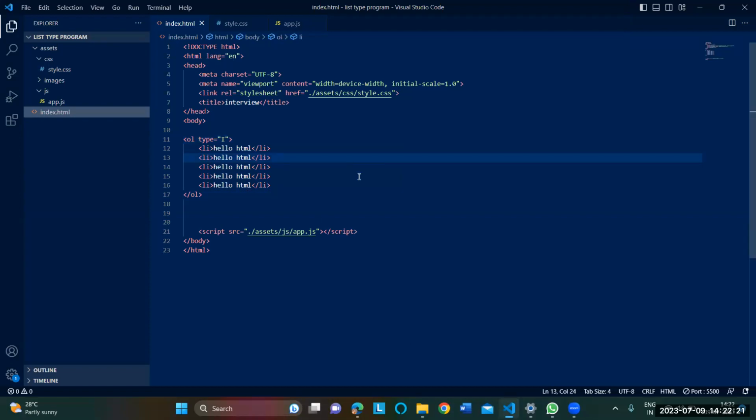Now, listen carefully. We have some list. I want to give red color to text, but for each odd li element. We have one ordered list with some li elements. I want red color to the text, but on each odd li. Okay.